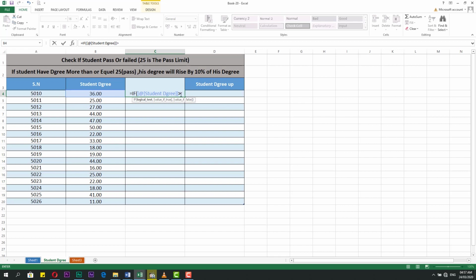This formula says IF the student's degree here is greater than or equal, okay, greater than or equal to 25. I will put a comma, and first I need the value if true. After the first bracket, in the second part we will put the value if true, and another value if false. What is false? It refers to the logic test.